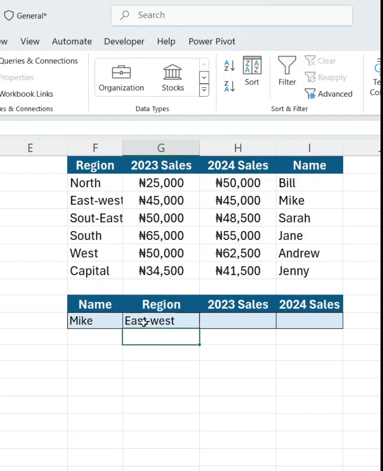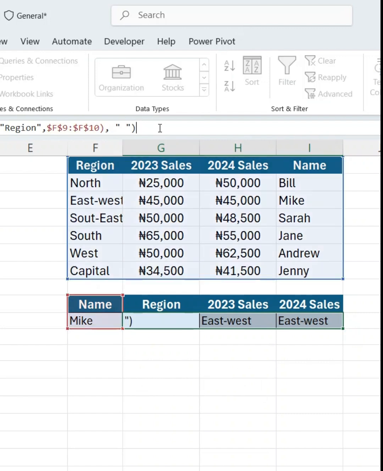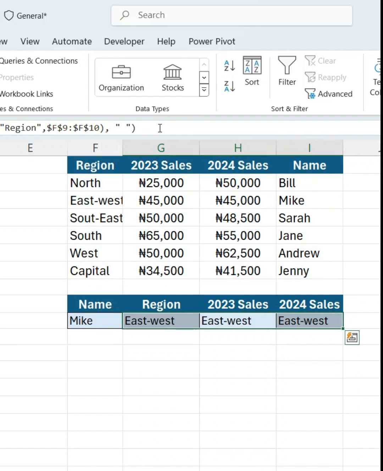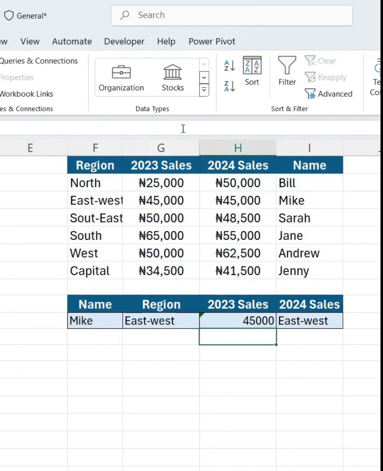Like I was saying the other time, if I copy this formula to the right, Control R, can you see now we have a repetition. So it is repeated. To fix this, imagine having to come here and type 2023 Sales and press enter. This is not an efficient way of doing things.